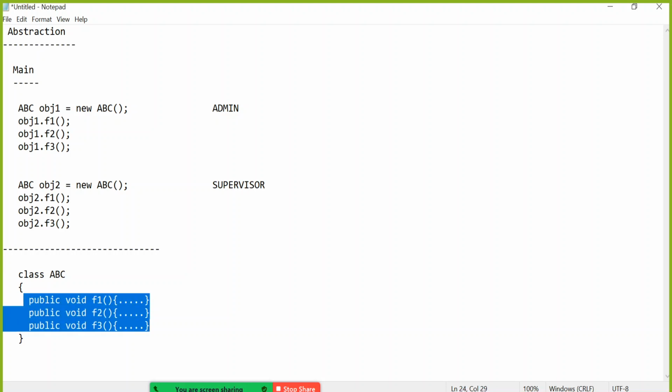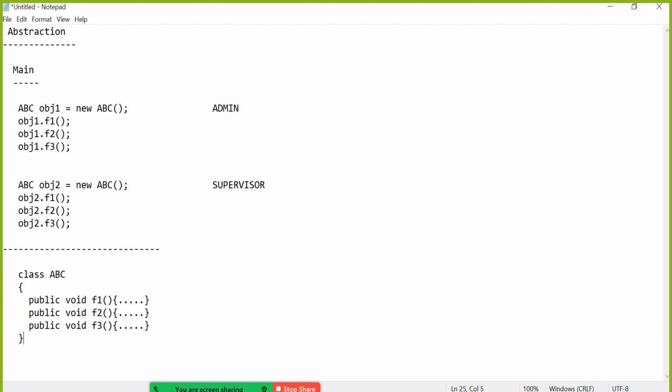Tomorrow 100 functions. Will you create 100 classes? Because each function might be separately given access to somebody. So will you create 100 classes? And you will say, hey admin, for you I will give 100 objects. Hey supervisor, for you I will give 99 objects. Hey accountant, for you I will give 98 objects. Will you say that? No.